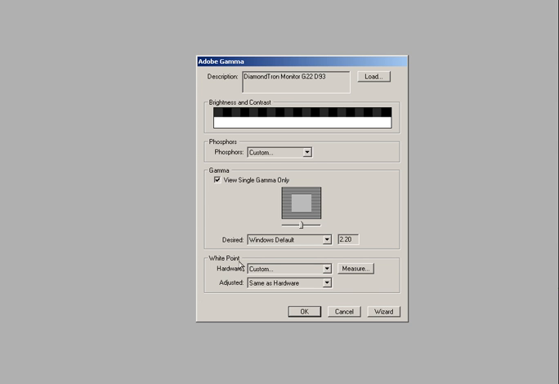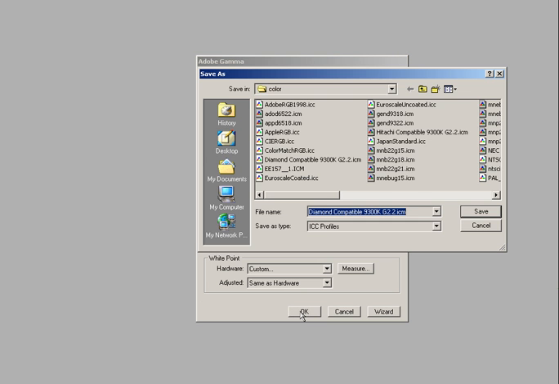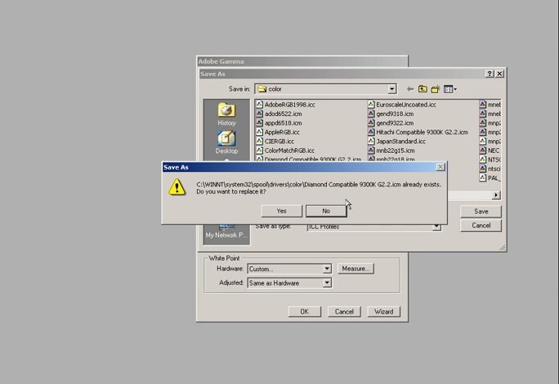You can also set your white point temperature, which is where all of your red, green, and blue phosphors come together to make white. And you can measure that if you'd like, and a wizard will come up. Once you do all these things, click OK, and you're prompted to save the profile. I'll overwrite this profile.